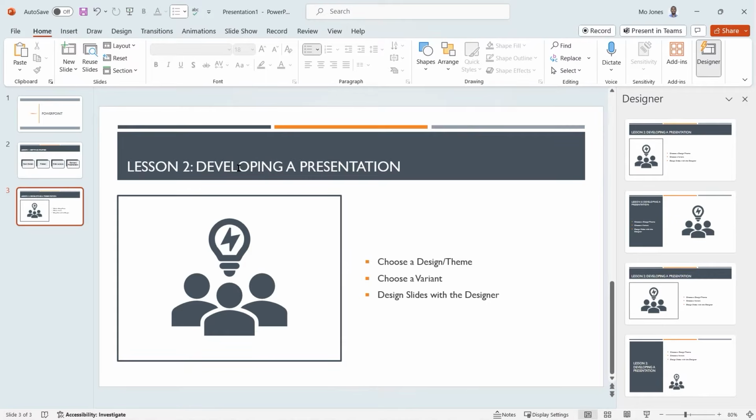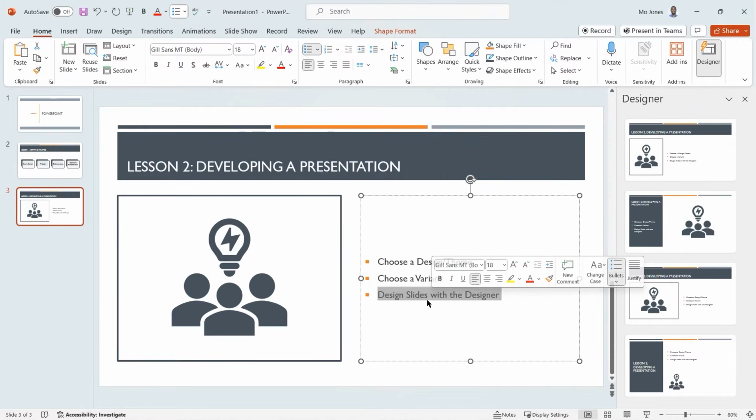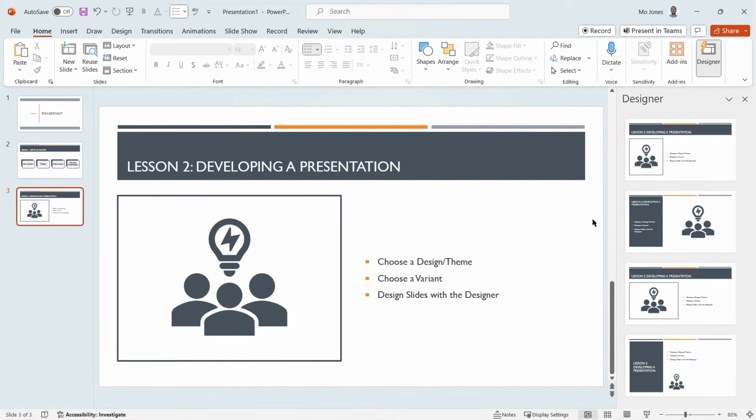So for lesson 2, we'll continue talking about developing a presentation. I just added another line here, designing slides with the designer. So when we're developing a presentation, the first step is choosing your design. And after that is adding content. Now, once you add content, the next thing that you may want to do is to work with the text.